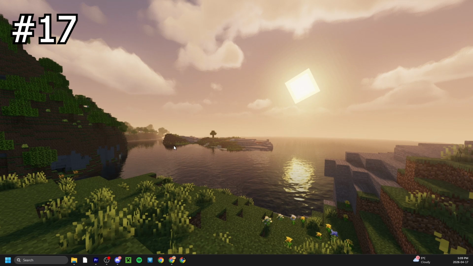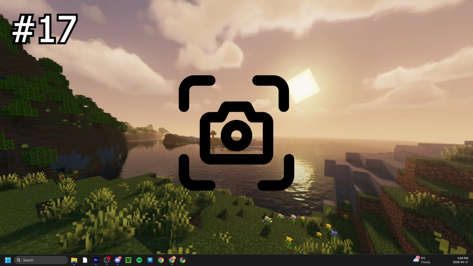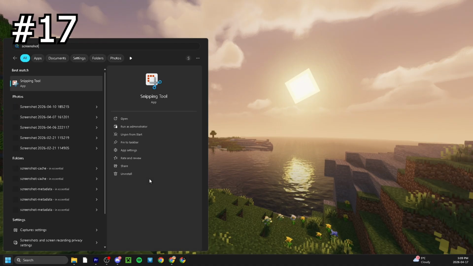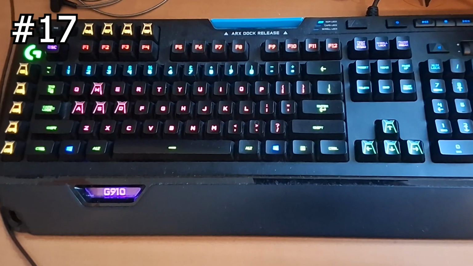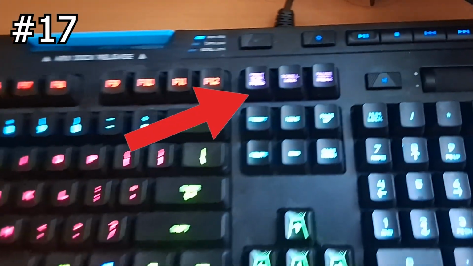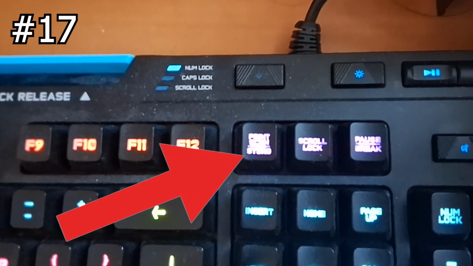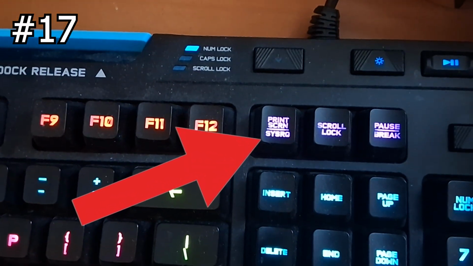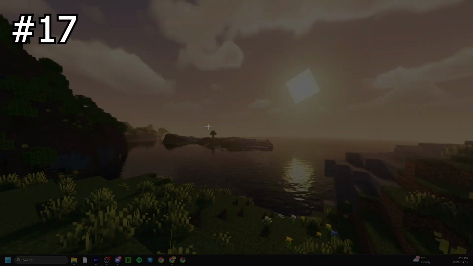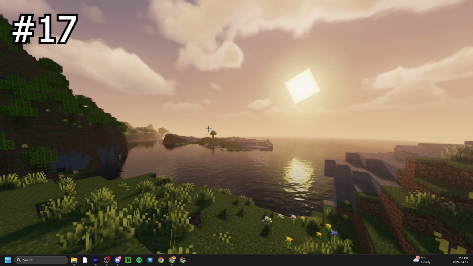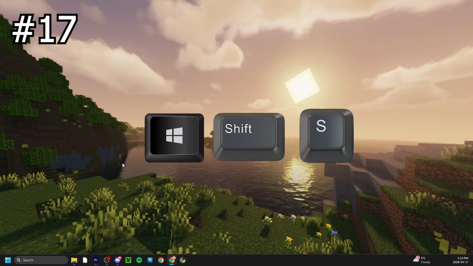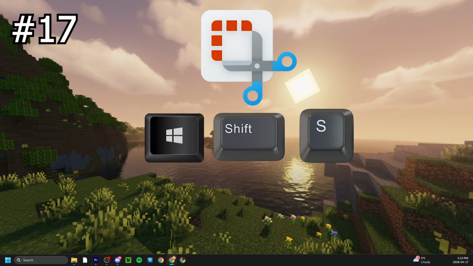Many of you might struggle to find the screenshot button or shortcut key and look it up every time, or search for the snipping tool in Windows. But there is a much faster way. On some keyboards, there is a print screen key, or it might say PrtScn or something similar, that will bring up the snipping tool. However, not all keyboards have that key, so you might have to use Windows Shift S. This will bring up the same tool as the print screen.